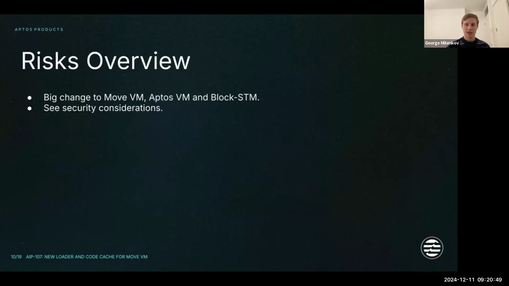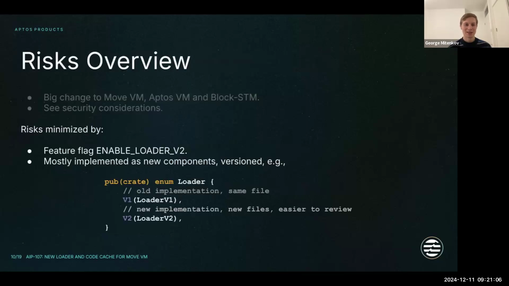All right, so this concludes the technical part. I'm just going to go through the risks associated with the AIP, performance testing, and so on. Obviously, it's a big change from MoveVM, Aptos VM, Block-STM, the whole stack. So there are certain security considerations, which we'll touch upon a bit later. The goal is to minimize those, and we try to do it by not just testing, but also making sure that everything is feature gated, and that the implementation is mostly done in new files instead of changing the existing code, to make sure the reviews are easy and components are versioned. So the old path is still almost the same, and it's only the new path that needs to be reviewed and checked.